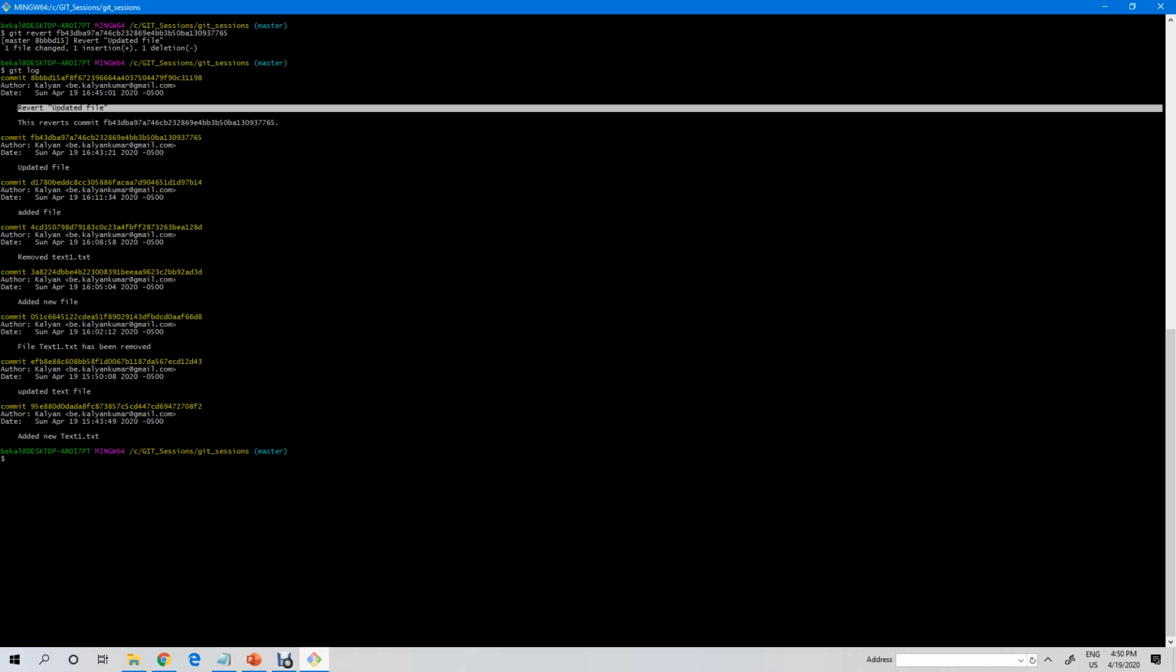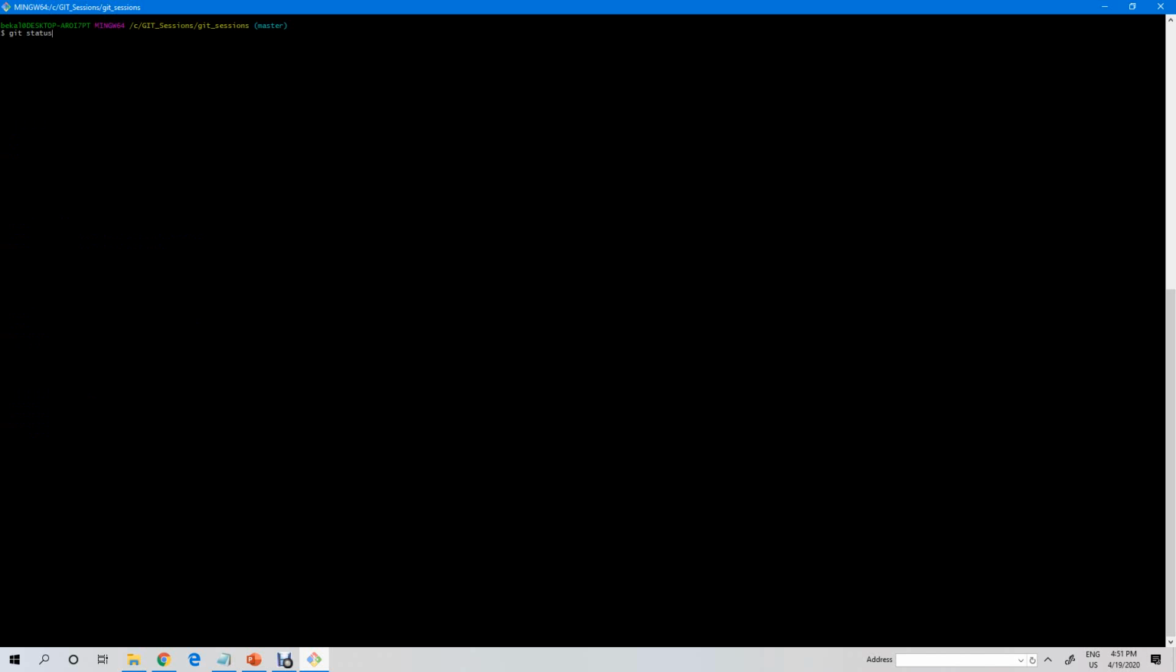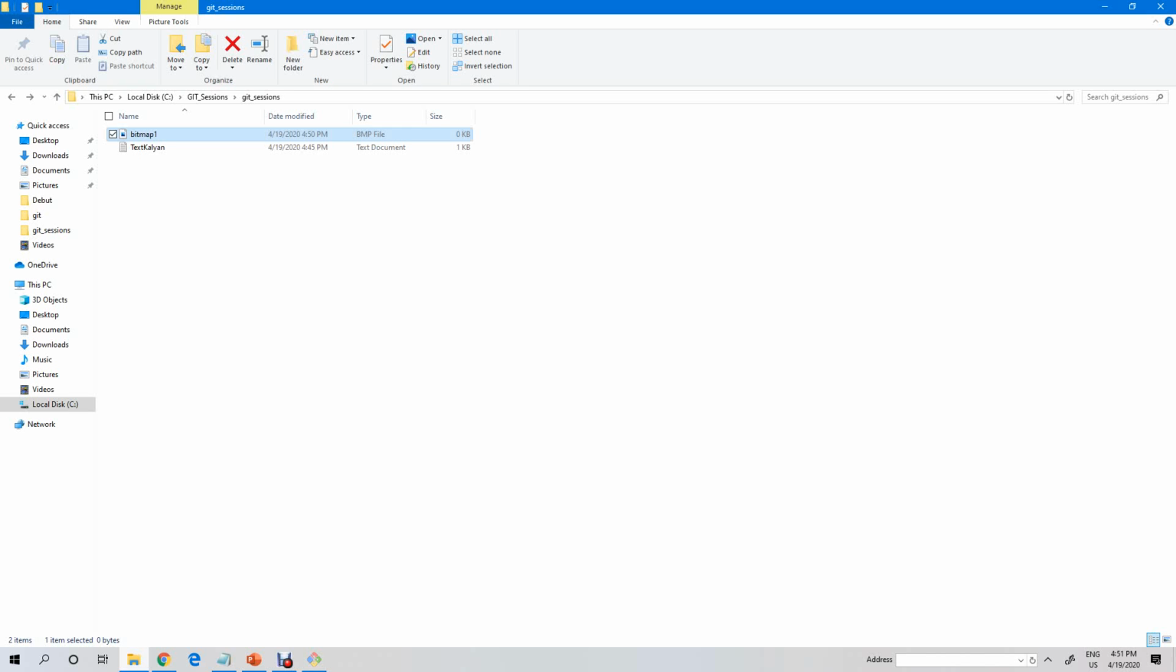If I give git status now, you can see that it is saying there is an untracked file, bitmap.bmp. Do you want to track it? I don't want to track it. That is my intention, because it is an unwanted file. I don't want Git to track it at all. How can we untrack it?